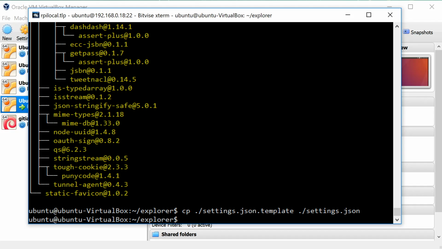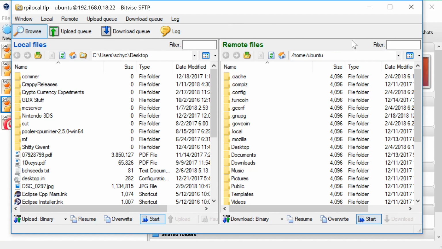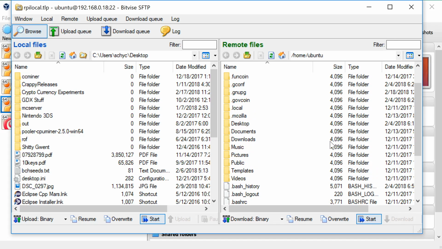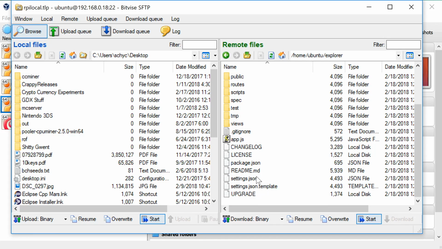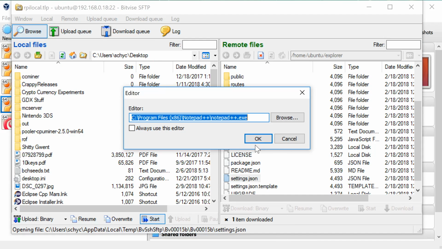So there are two ways we can edit this file. One is using the command line based text editor called Nano, which you could do, but it's kind of a pain. So if you're like me and you're using an SSH client like Bitvise, you can actually use a local text editor on your machine. So for my case, this is correct. And we're gonna refresh this, and we're gonna go to Explorer, settings.json, that's how I say it. And you can edit it with something else. In my case, I have Notepad++.